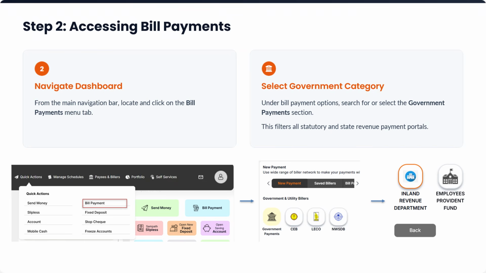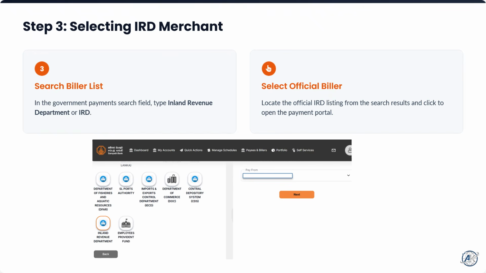Then, select the Government Payments category to filter all the statutory and state revenue payment options. In the Government Payments search field, type Inland Revenue Department or IRD. From the search results, select the official IRD biller to open the payment portal.